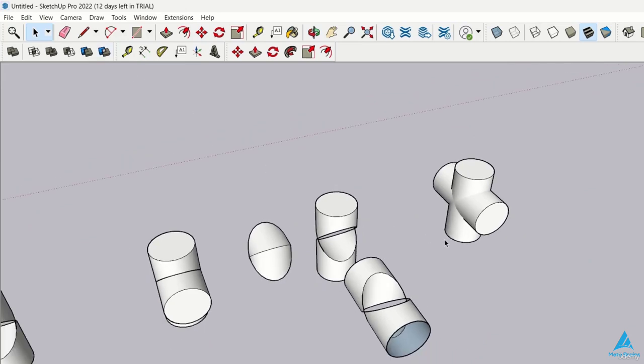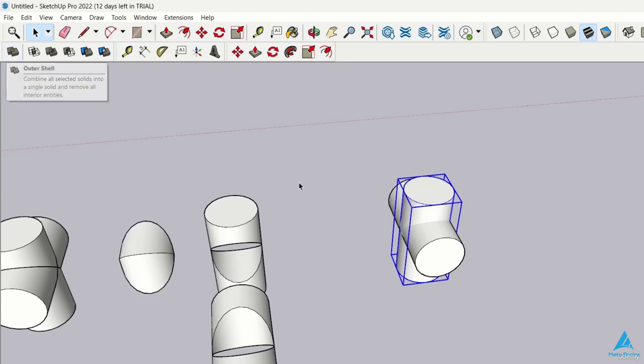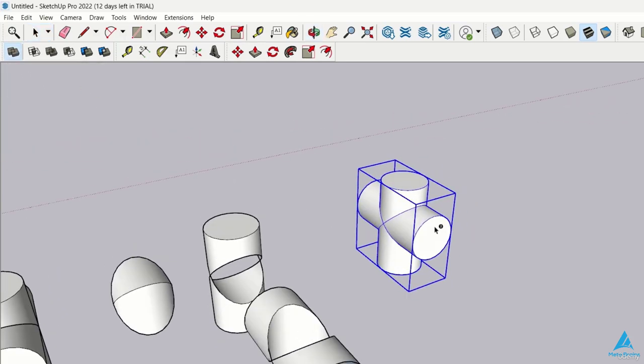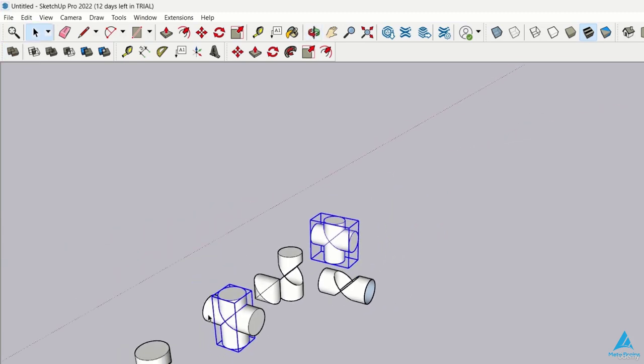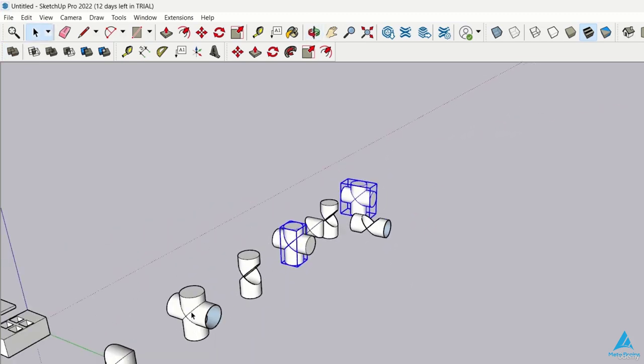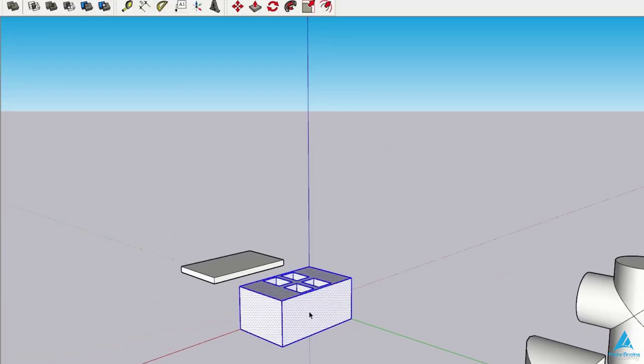Finally, we will discuss the Outer Shell tool. It has a similar function to the Union tool, with one major difference that is very easy to neglect. When applied on the 2 cylinders, it seems to yield the same result as the Union tool. We will use our boxes to understand the difference between them.